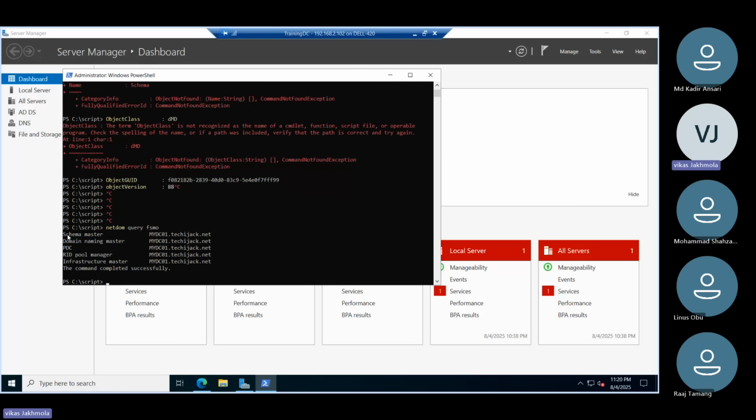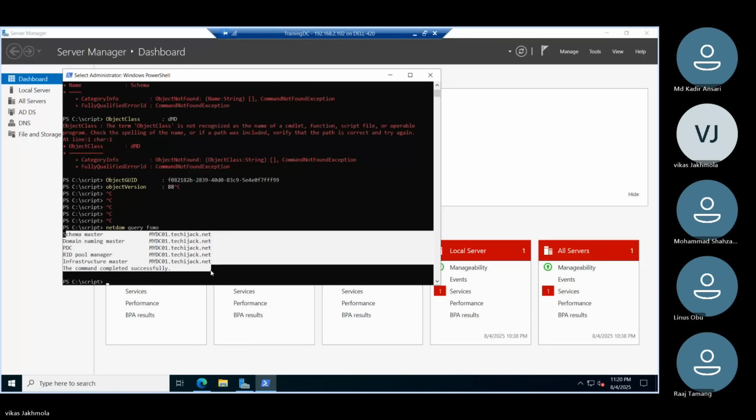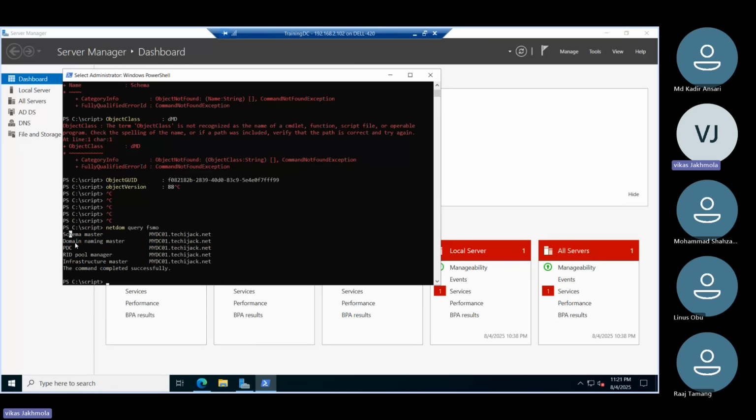You can see these roles: schema master, domain name master, PDC, RID, infrastructure.